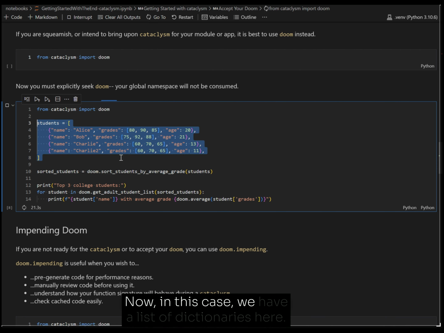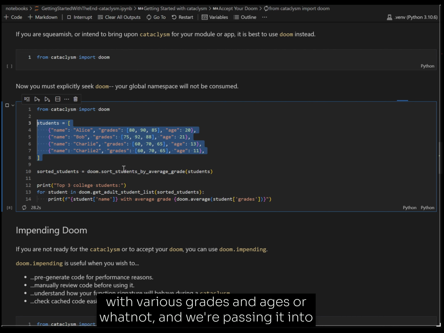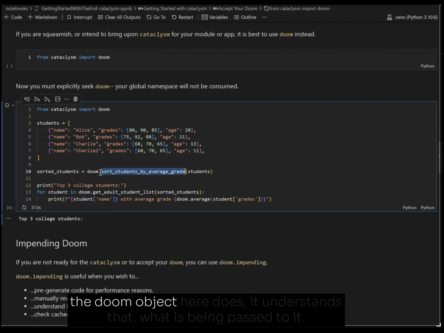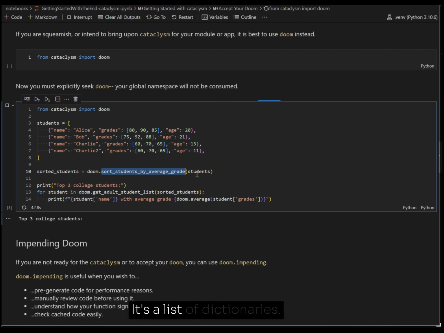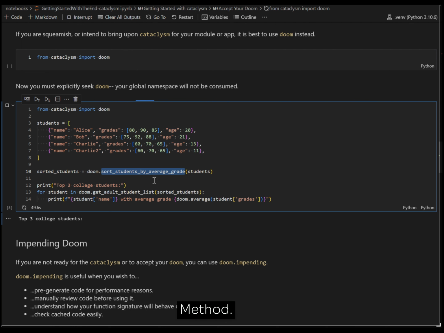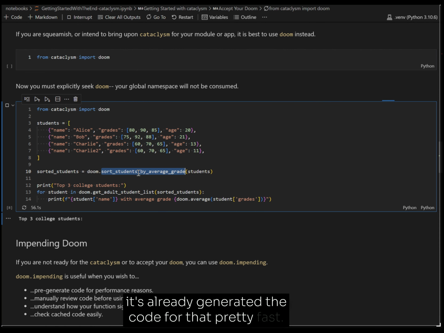Now, in this case, we have a list of dictionaries here with various grades and ages or whatnot. And we're passing it into this sort students by average grade. So in theory, the Doom object here understands that what is being passed to it is a list of dictionaries, and it's doing its best to use the information to figure out what you meant by this method. And then it's going to, in theory, return a list. It's already generated the code for that pretty fast.